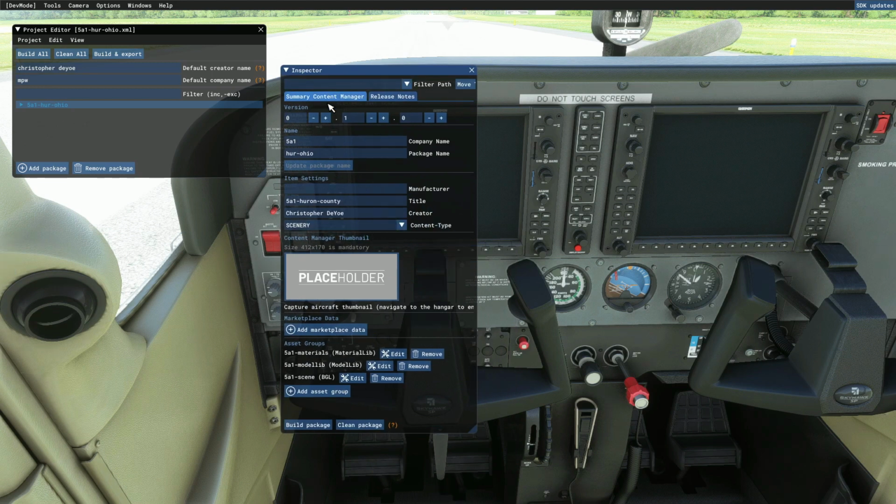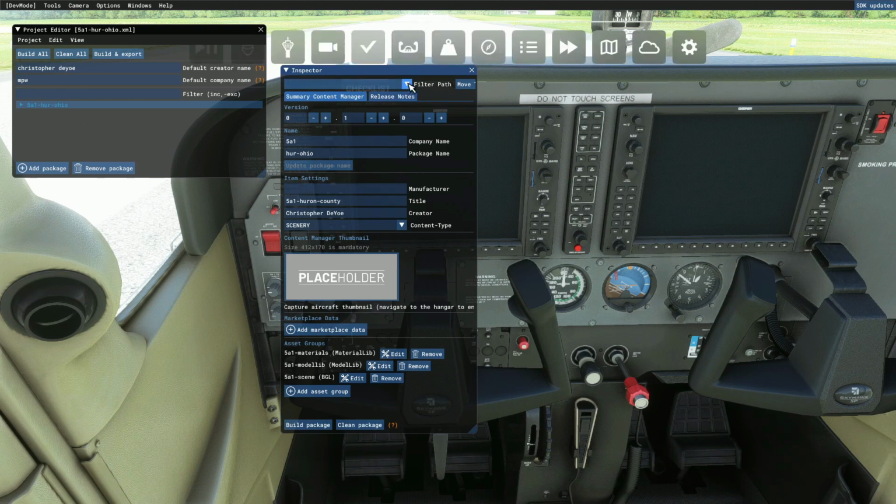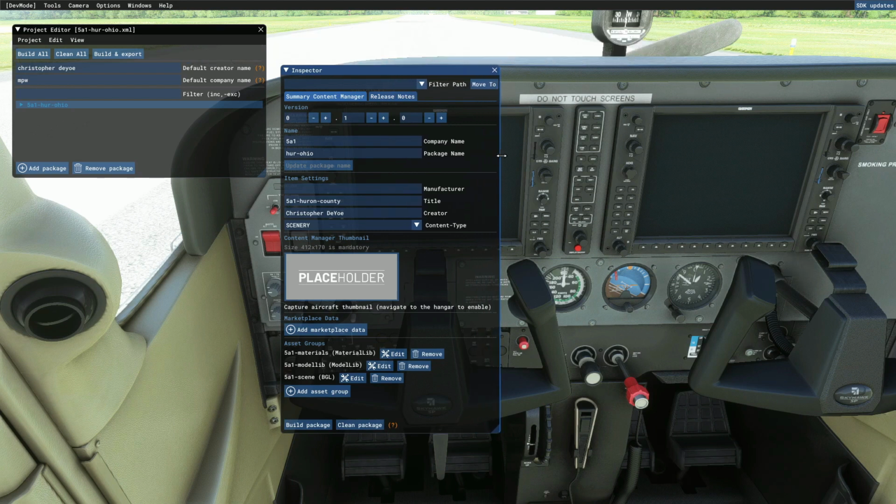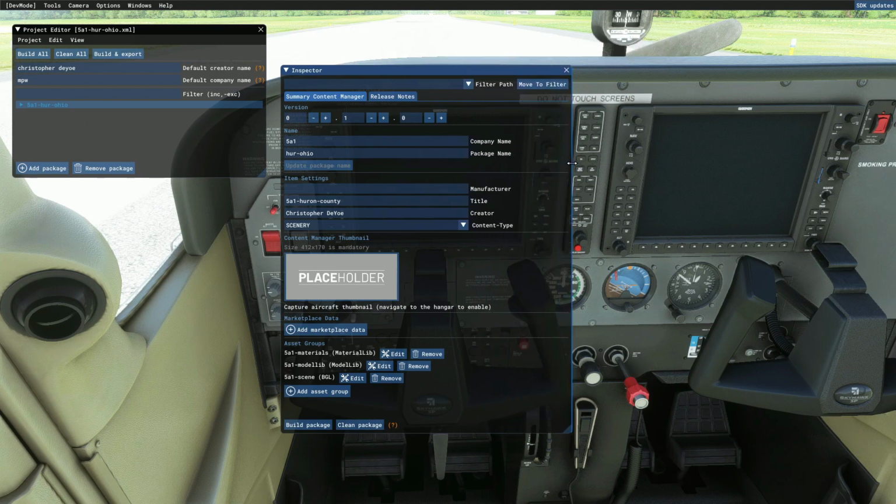So in the inspector, you've got some filters that you can play with. I haven't had the need to mess with filters, but you can, and I'll explain those later on.